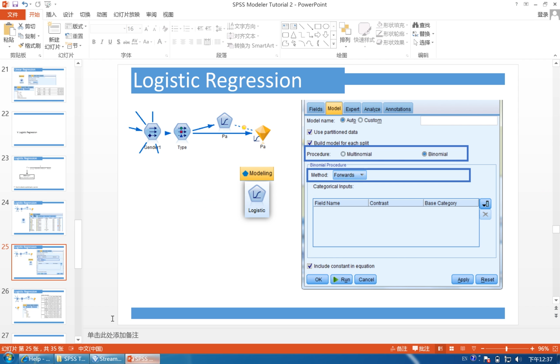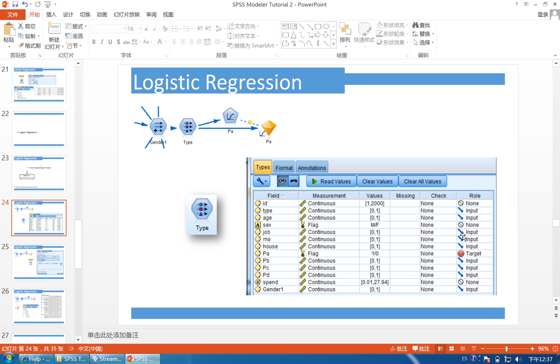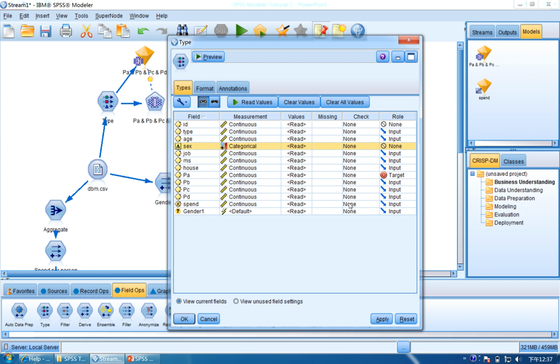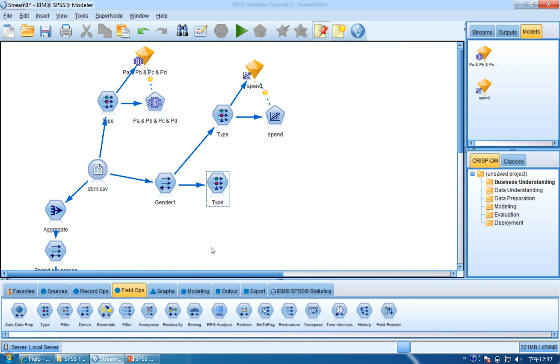And then let me see what kind of variable it is. And we are not going to use spend because the spend is correlated with PA. And remember, please change PA to flag, which is either 0 or 1. For PA, we use flag, click apply and OK.